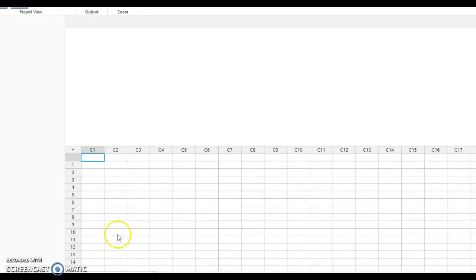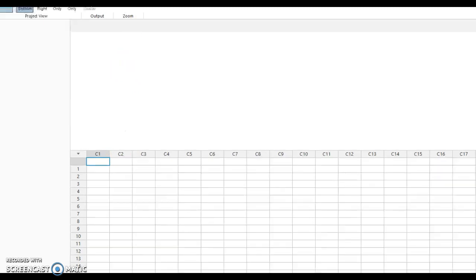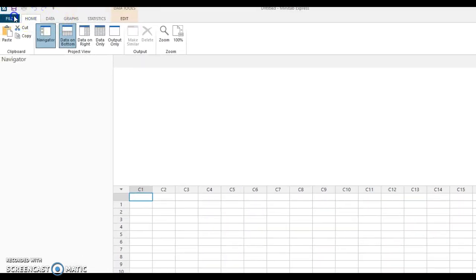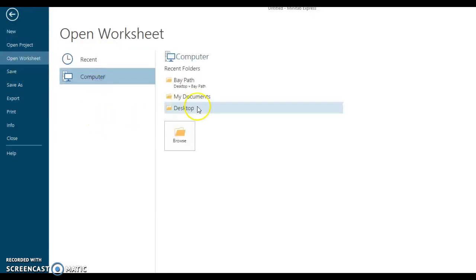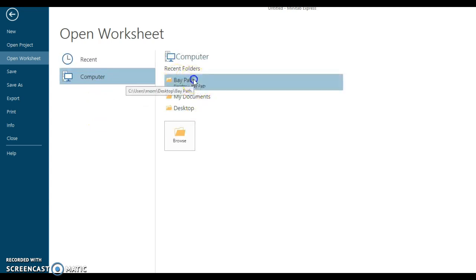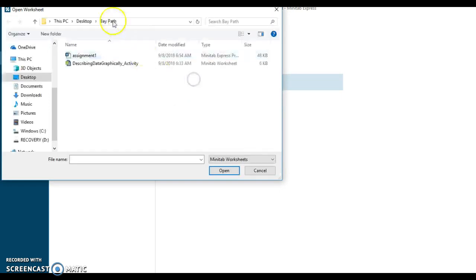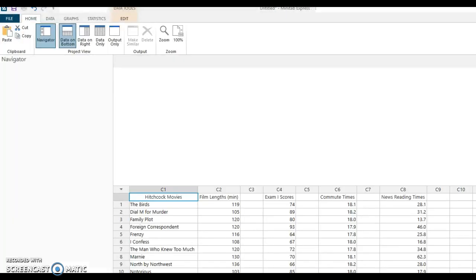So how do I start with that first assignment? I'm going to come into Minitab. I am going to do File, and I'm going to open a worksheet. When I open up a worksheet, I'm actually going to go to Computer. Remember how I said I do Desktop Baypath? I'm going to go right into that folder. And here's my describing data graphically activity. I'm going to open that up. So those files, that's how we're going to open them. We're going to see that we have the movies with the film length.